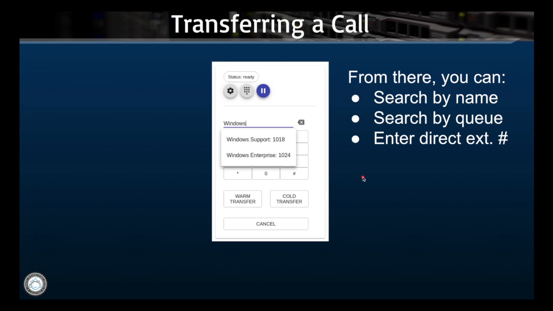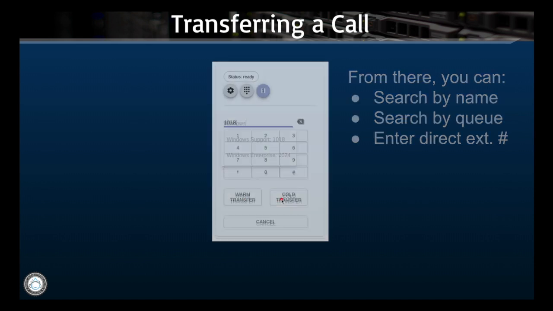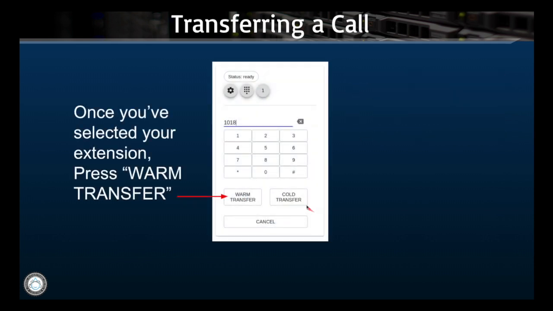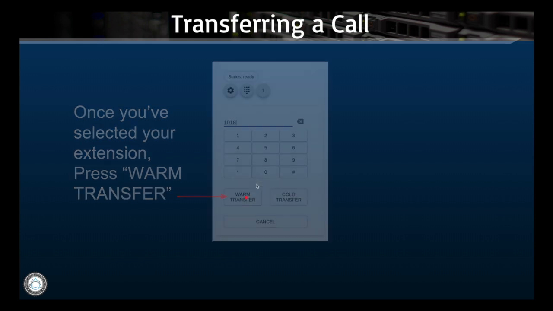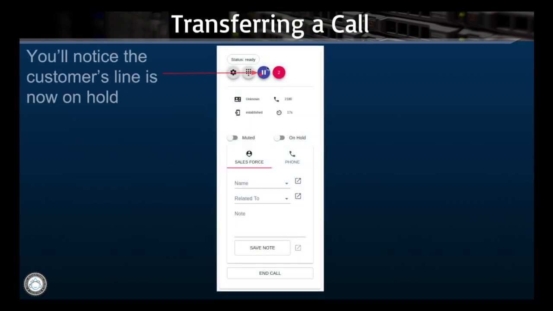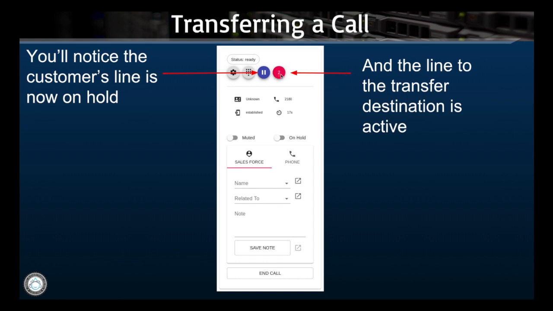Usually we want to do a warm transfer, although obviously we can do a cold transfer as well. Once our extension is selected, you can go ahead and do your transfer. In this case, we're going to do a warm transfer. And we now have the customer's line on hold and a new line, which is whoever we're transferring to.